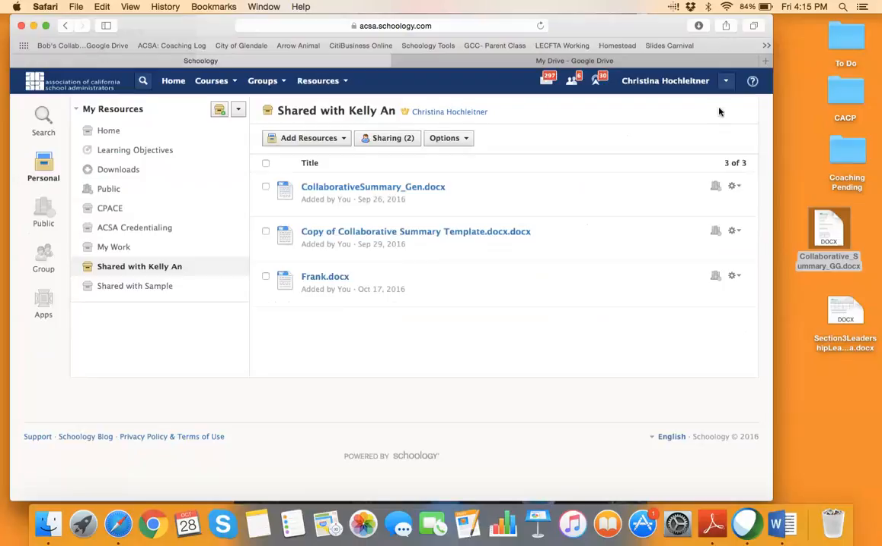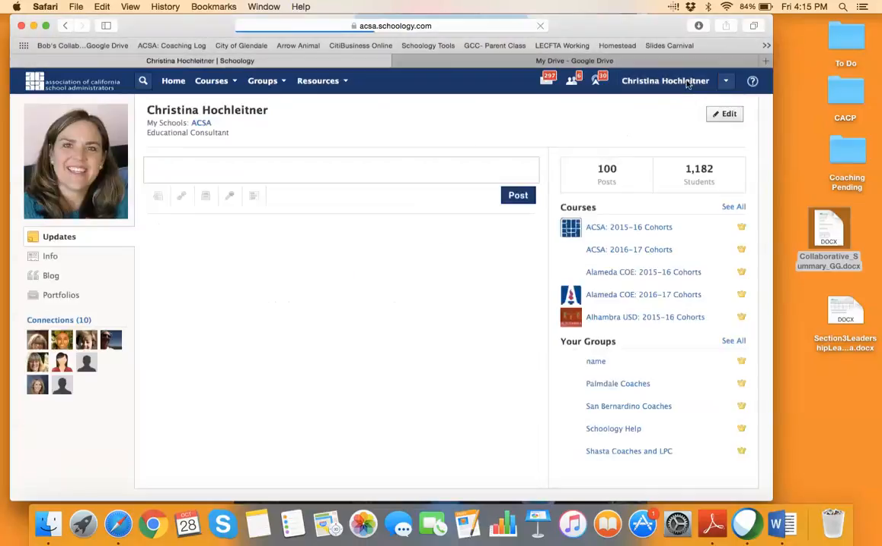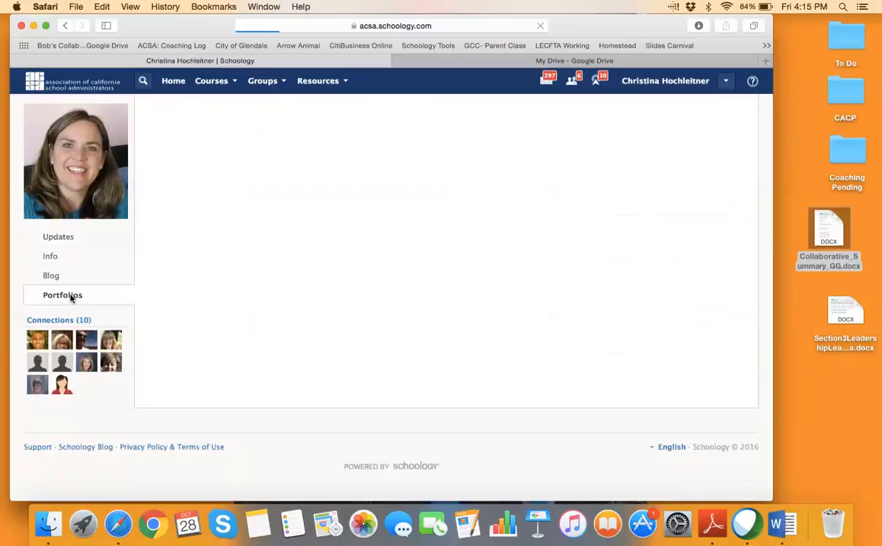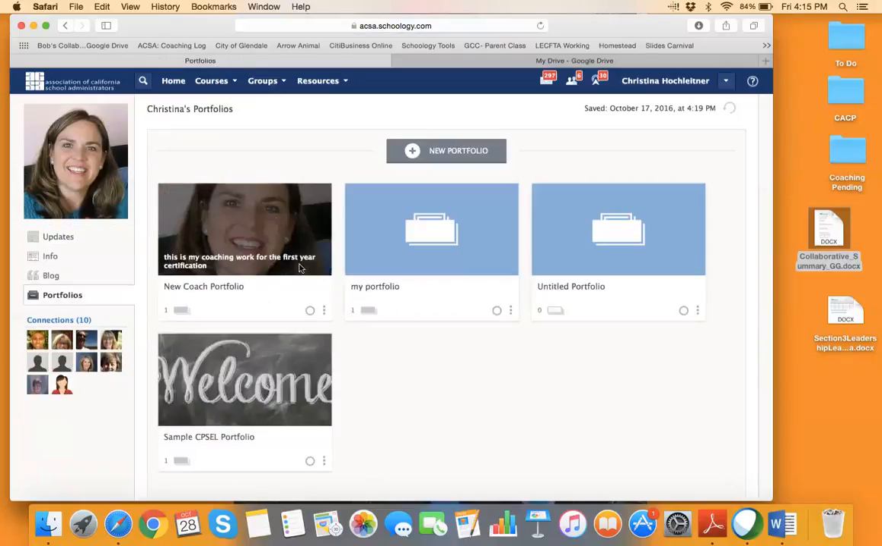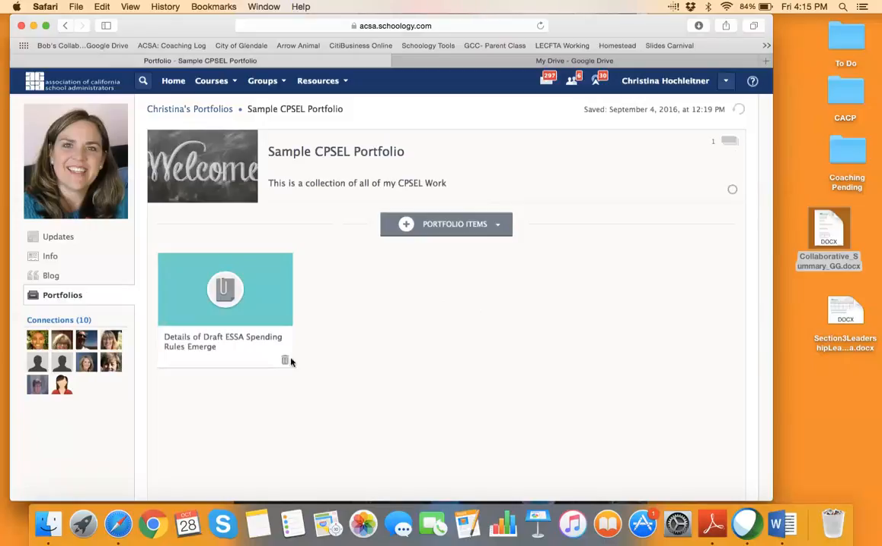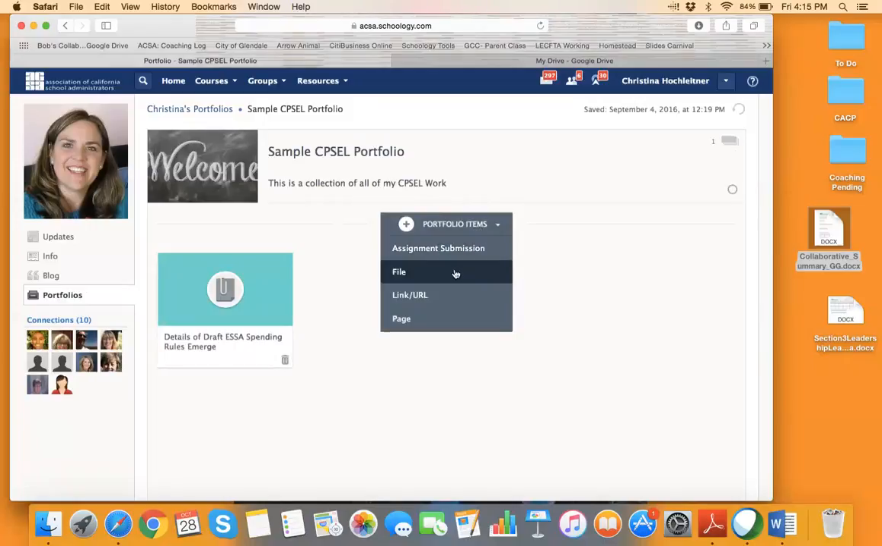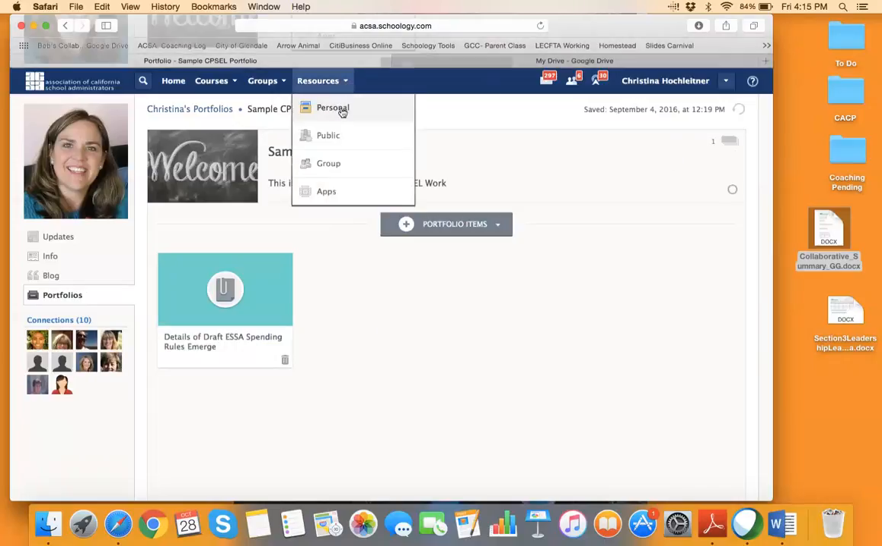So in the portfolio, which I'll go over real quick in one of my portfolios, because I played with it and I didn't know what to tell candidates, they basically would be adding items here. They would have to add a file or a link. And for the most part, that means that they would have to go to their resources.